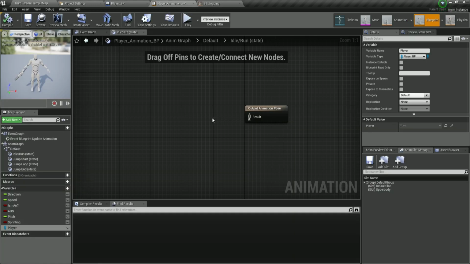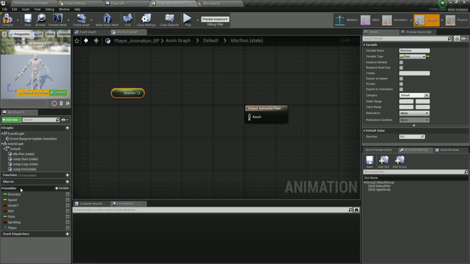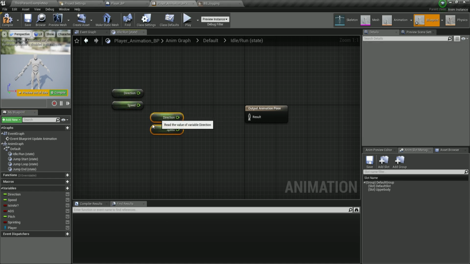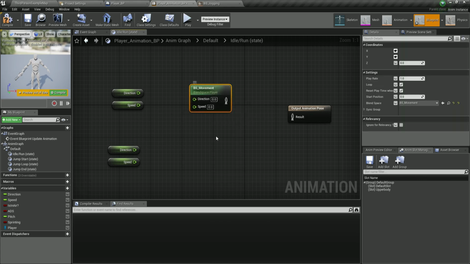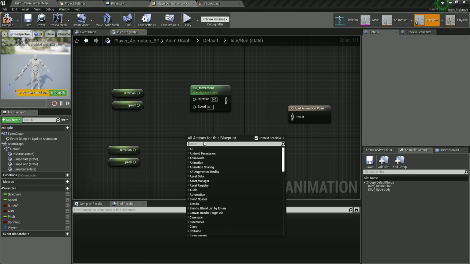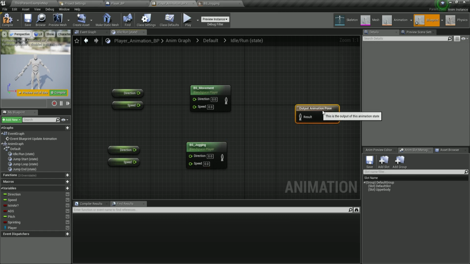But now we need to go back over here and use these blend spaces, because here we are going to have the direction. So get the direction, get the speed like this, and copy and paste both of these and put them over here. So we're going to have direction and speed 2 times. And over here I'm going to filter, because we're going to have BS movement. So here it is. Here is our BS or blend space movement, and we're going to have BS underscore jogging for when we run. So you see we have the direction, we have the speed. So we're going to plug in the direction over here, and we're going to plug in the speed over here, same as with these two.